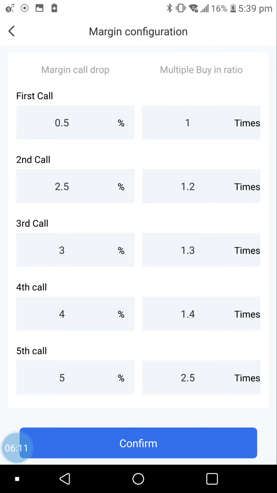So you see I have 5 calls. I say from entry point into the market, 0.5%. If the market goes down 0.5%, buy one time, right? Multiply by my buying ratio, which is $15, right? Now if my market goes down 2.5% again, buy 1.2 times.